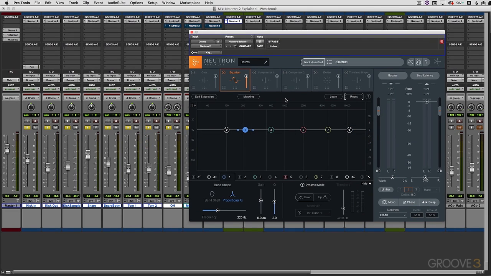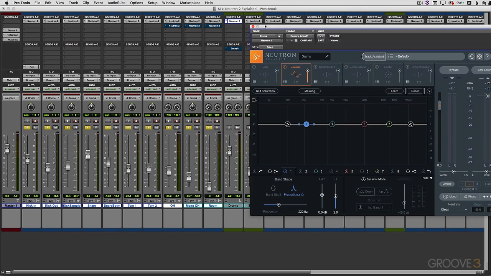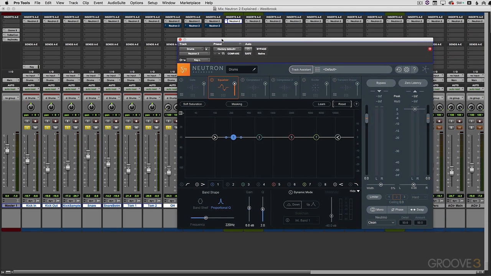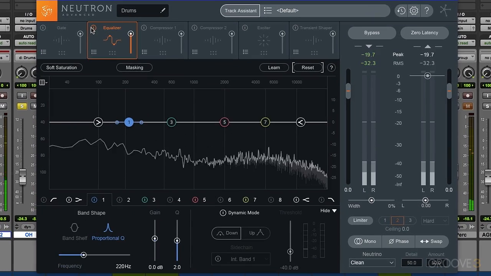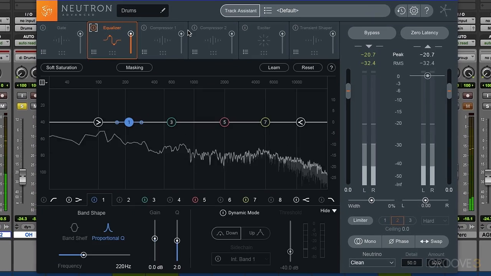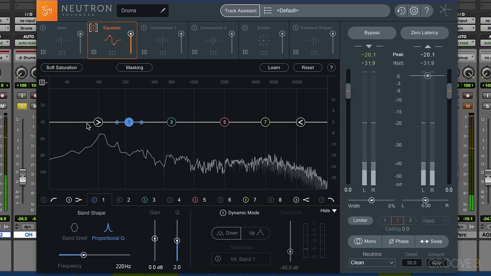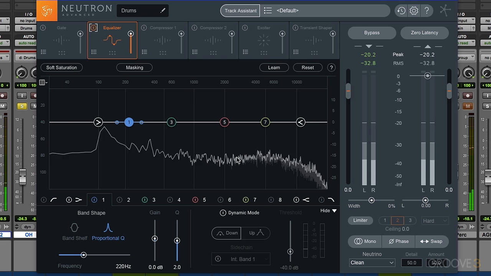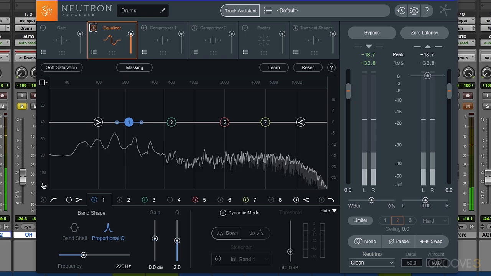Now we're talking about the EQ module within Neutron 2. It's a great EQ. And here I have the Neutron 2 that's on the drum bus pulled up. It sounds like this. We have the EQ active. That's bypassed. Now it's active. And we can see this great spectrum analyzer right here in the middle. In fact, this is called the spectrum view.